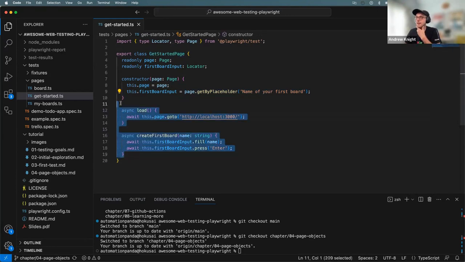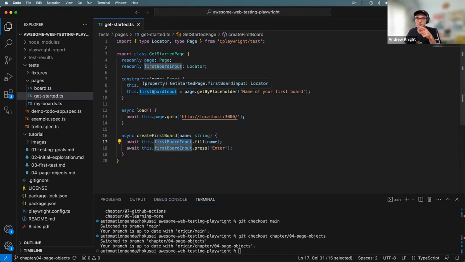My get started page also has two methods. Each of these methods is an interaction. So I have a load method that's going to load the page. It's just page.goto. Again, we've talked about the whole URL thing; I'm not going to get into that. But then we have the interaction of creating the first board. This is a bit more interesting. It can pass in the name of the board you want, and it has two commands: this.firstBoardInput.fill, and then press enter. So now I have a much more reusable way of creating boards.